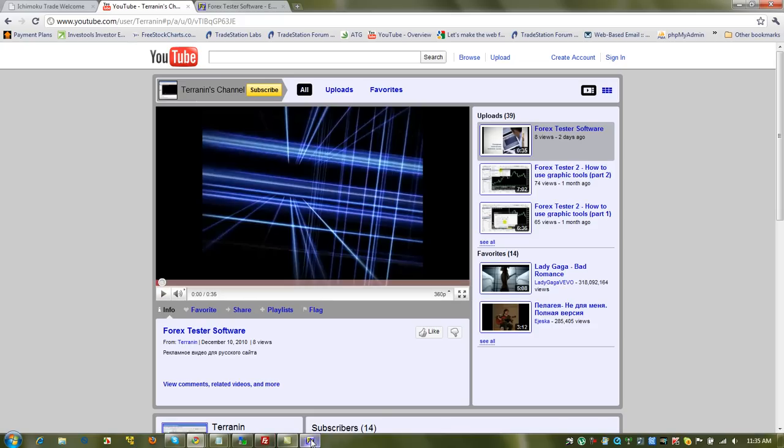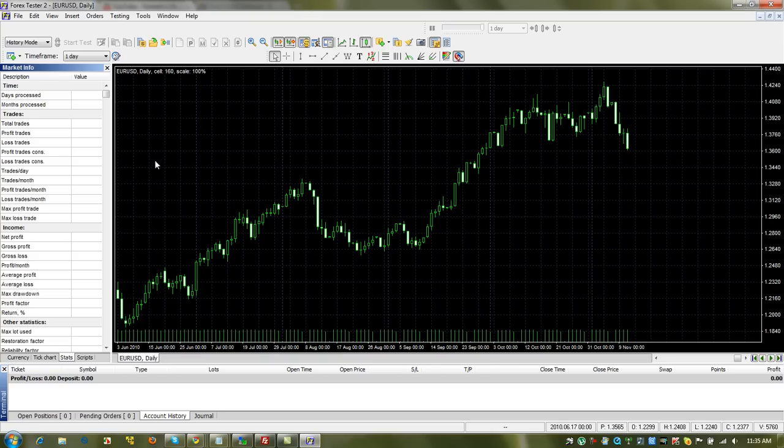Okay, so now we're going to go to the Forex tester application. Now whenever you start it up and download it, your screens may look different from mine. Don't worry about that at all. Your icons may be a little different and so forth.